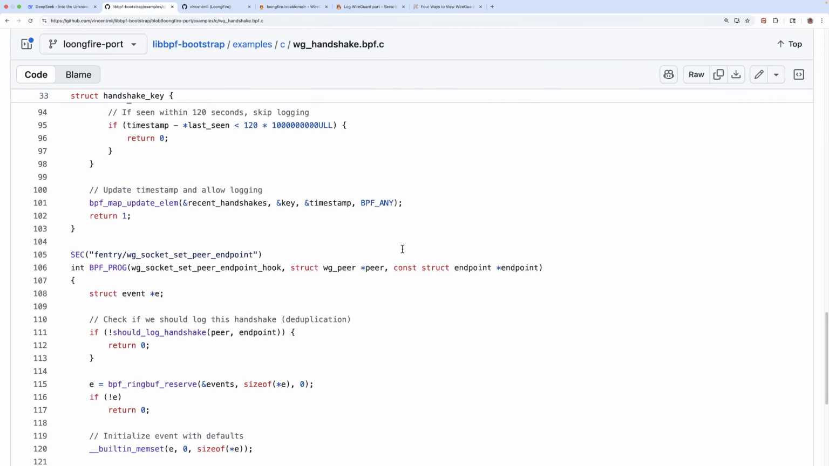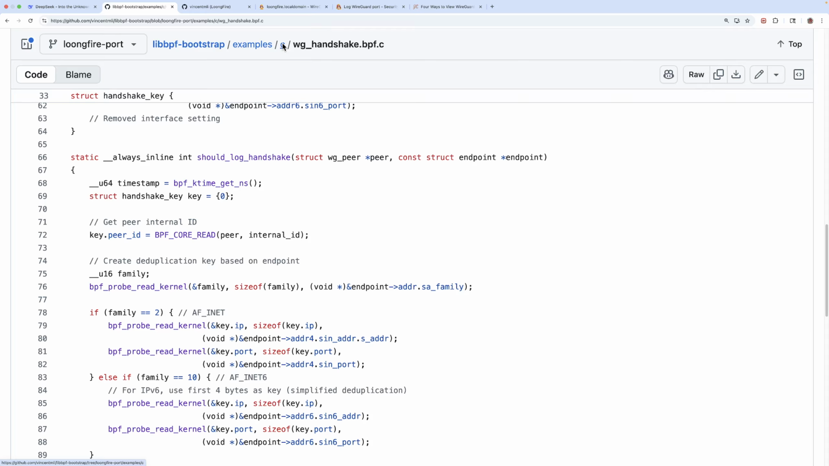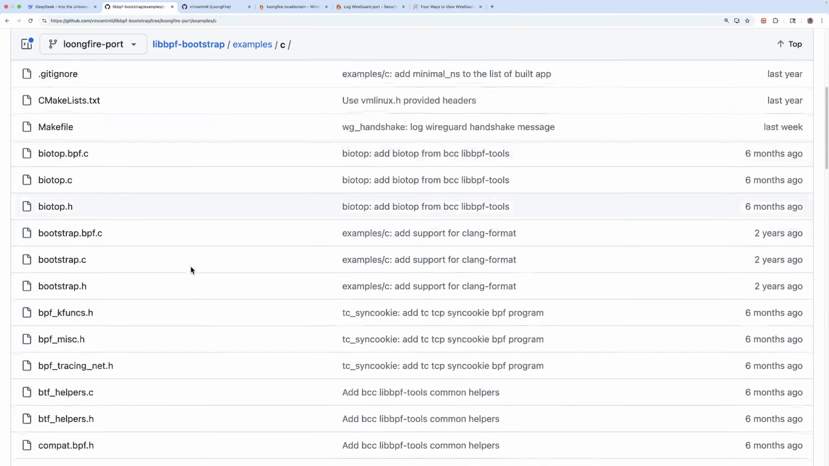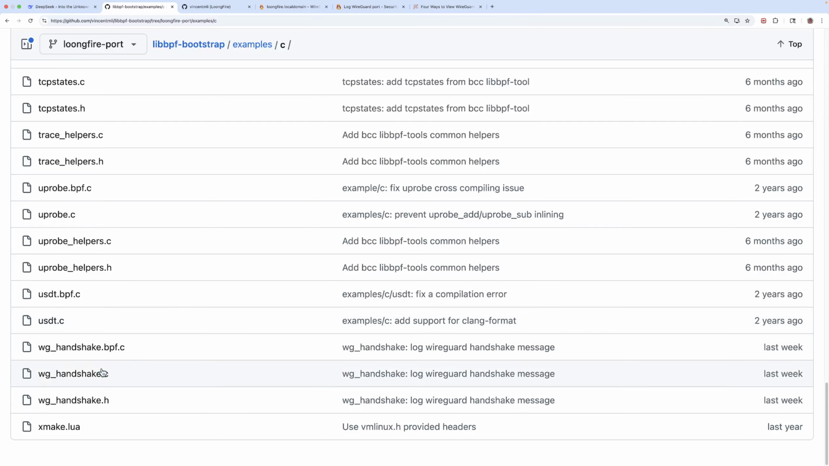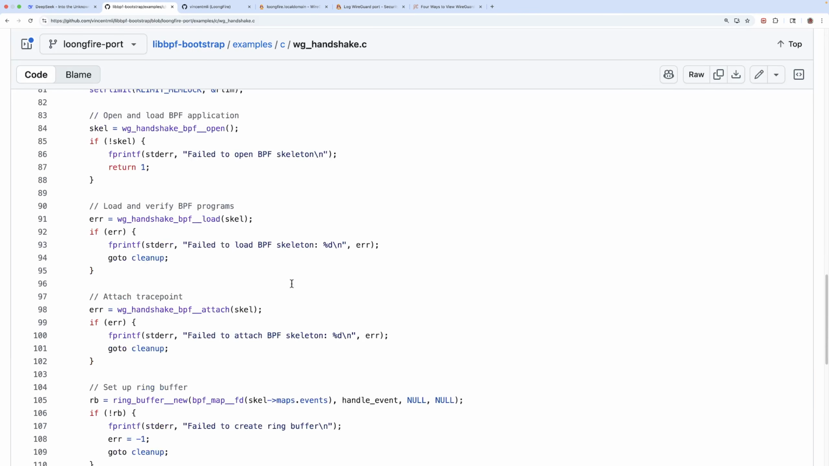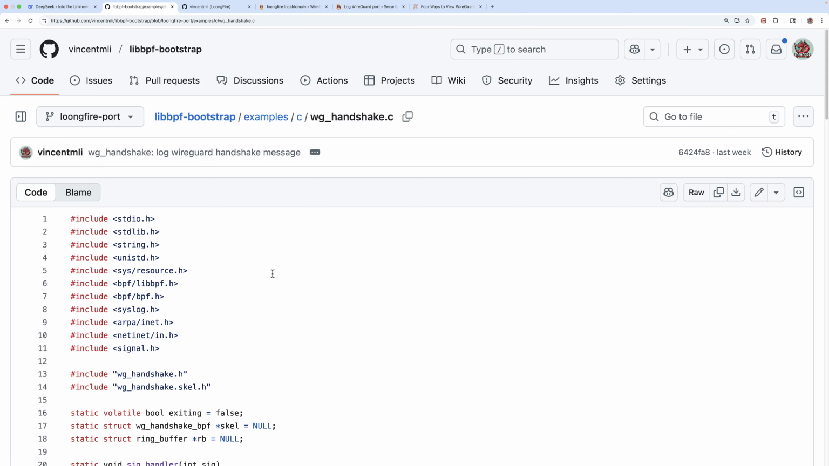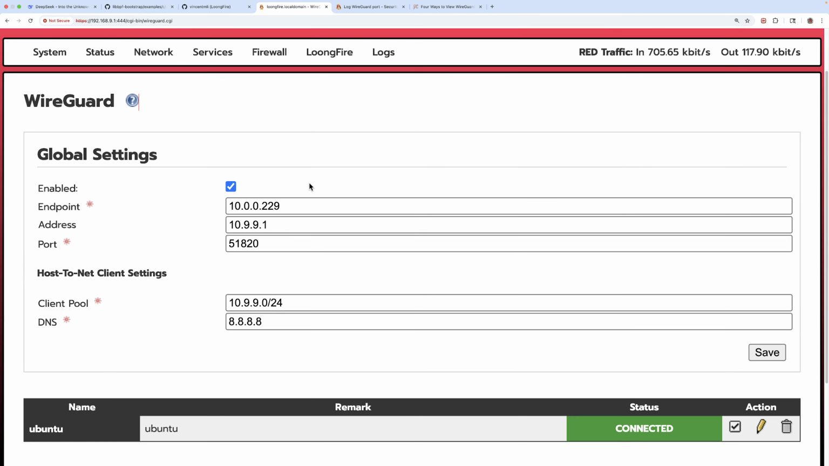Anyway, yeah. So this program you can compile and run on any Linux machine if you have WireGuard installed, and it will, in the user space program, print out the WireGuard peer information like the IP address and the port. So I also included this program in the open source firewall.